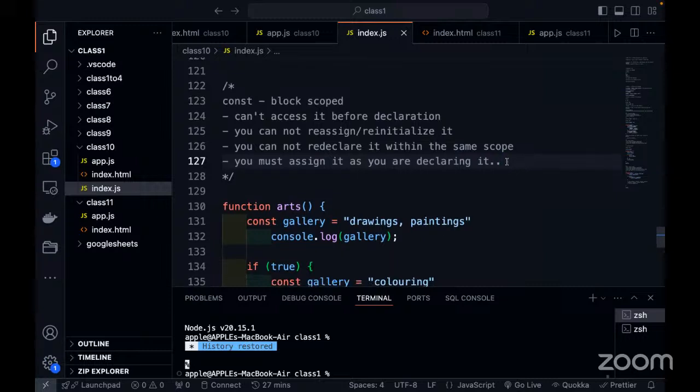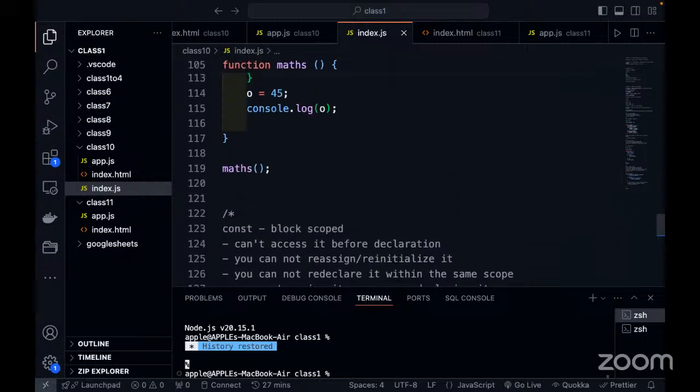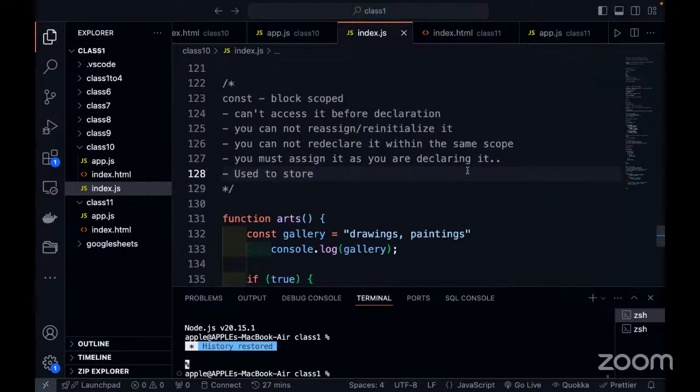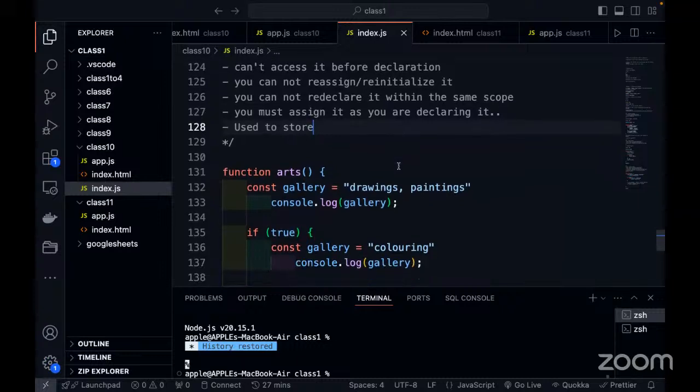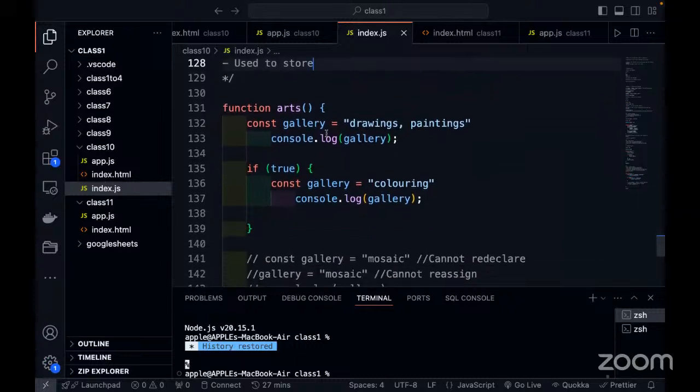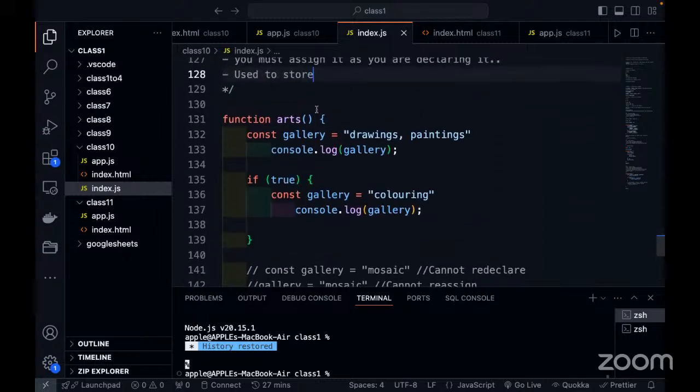And the use case for this is that const is used to store constants, right? Things that you know are not going to change. So in my example, I talked about const pi. You know, pi in mathematics equals 3.142. So you can use const pi equals 3.142. Why? Because pi will not change. I demonstrated it here in function arts, and that's where we stopped in our last class.